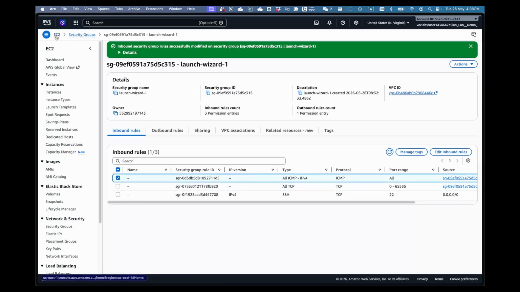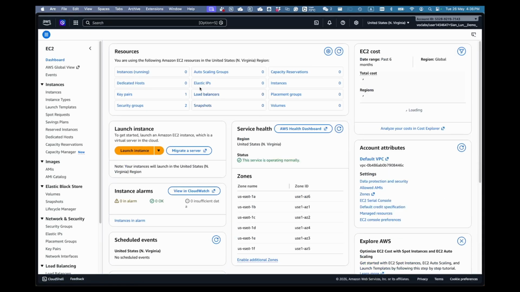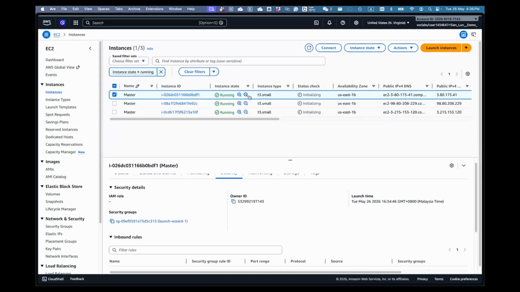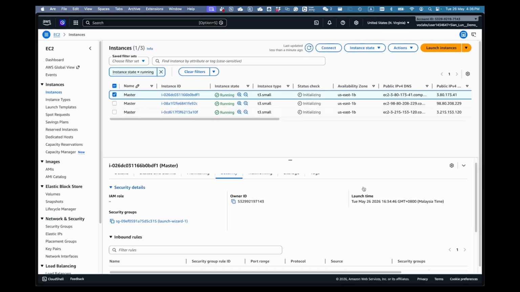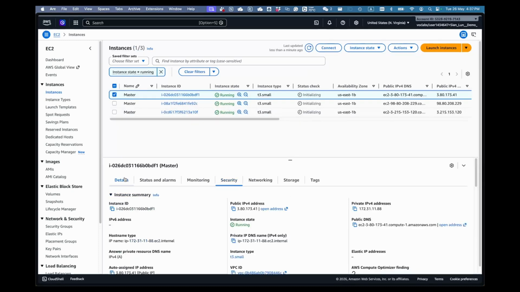So you can now go back to instances, take a look. If it's still under initializing, then we have to wait. At this moment, I would like you to make a copy of the IP address, because that's the next thing we will need. Okay, it will take a bit longer. We just wait.